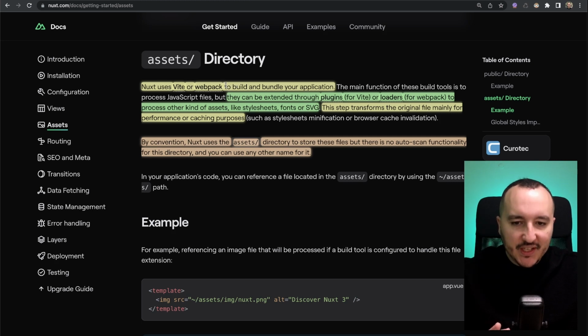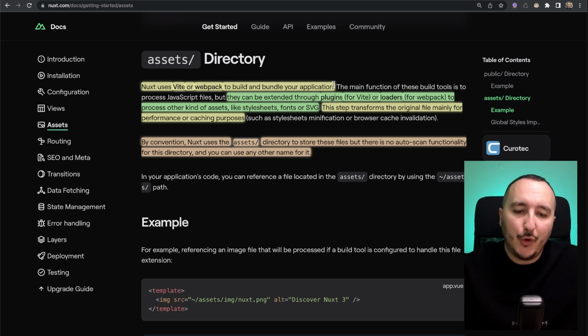Nuxt uses Vite or Webpack to build and bundle your application. This is the tool that basically bundles your app. The main function of these build tools is to process JavaScript files, but they can be extended through plugins for Vite or loaders for Webpack to process other kinds of assets like style sheets, fonts, or SVG. This step transforms the original file mainly for performance or caching purposes.